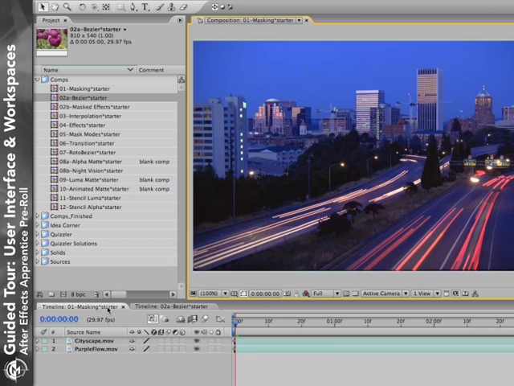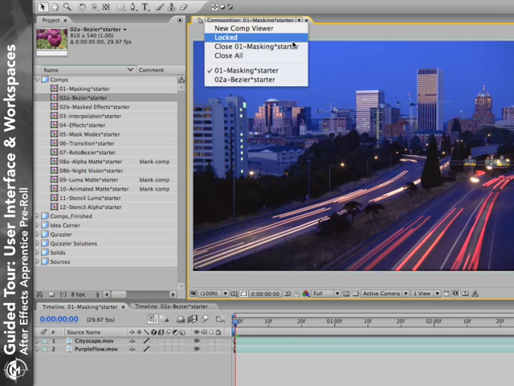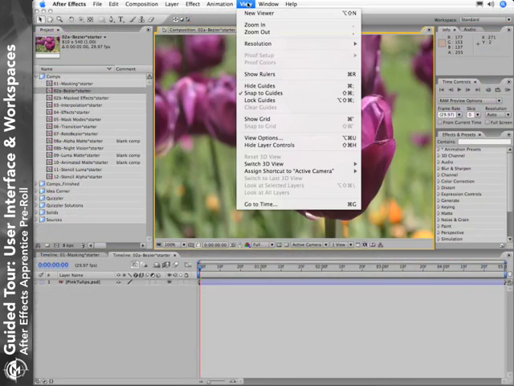And as we mentioned, some windows are tabbed. In After Effects, each composition you open will have a separate tab in the timeline window. In the composition window, however, all of the open comps will appear as menu items in one tab on this view. The reason for that is that you can have multiple views inside After Effects.